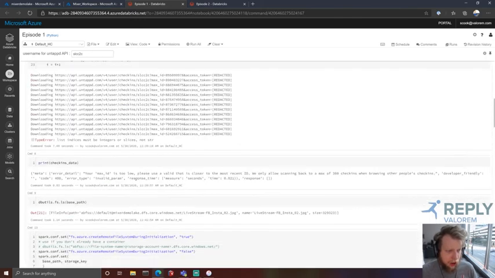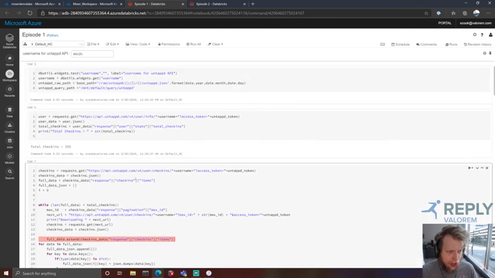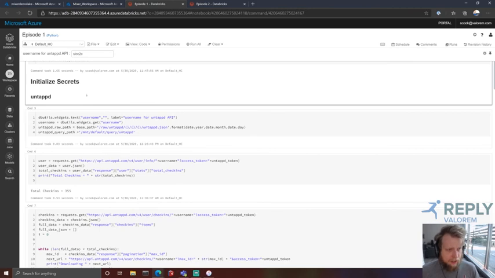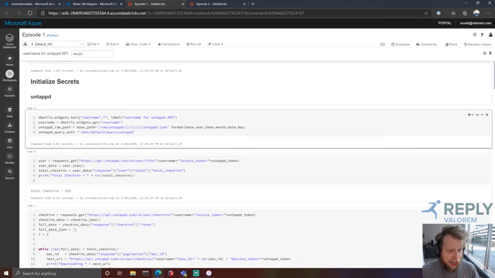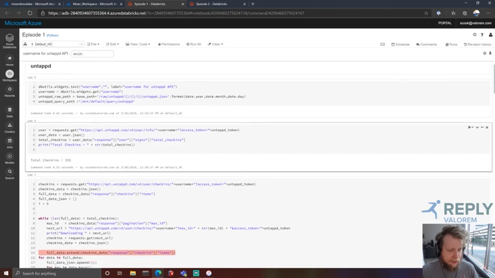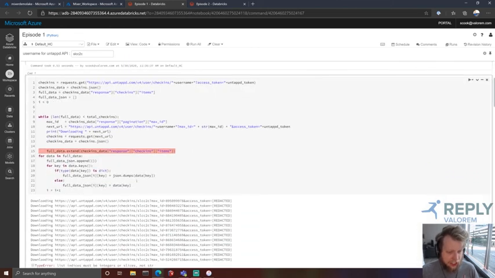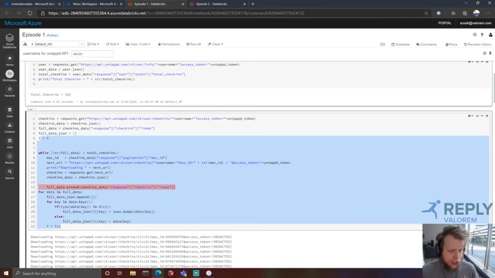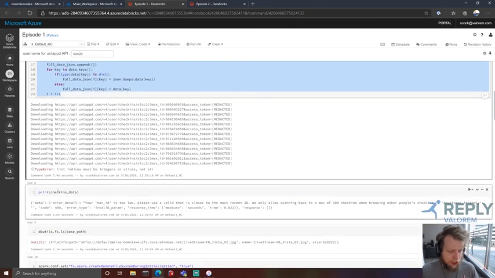So let's go back through and talk about what we actually did. We essentially made a notebook that will ingest as widgets a particular username for Untappd. Then it's going to hit the Untappd API for that particular username and ingest all of their data into our raw zone, into a data frame, which we then put in the raw zone.